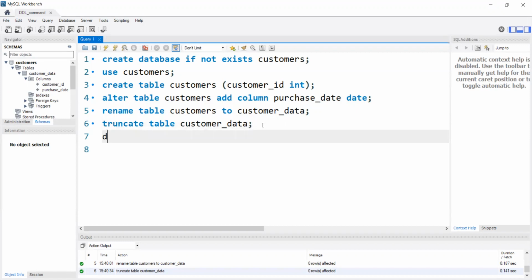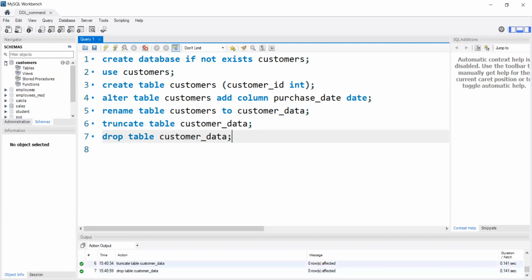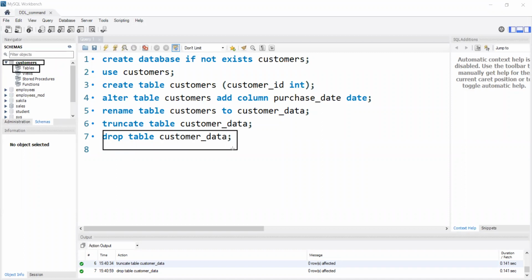Now let's talk about the drop command. So let's drop the table that we have made, which is customer data, and let's execute this. Now you will see that we have this customers database, right? It is present, but the table is deleted. We have nothing inside because we have used the drop command.